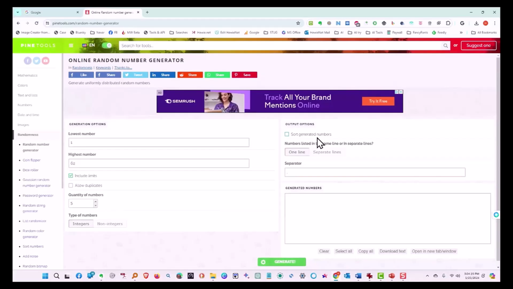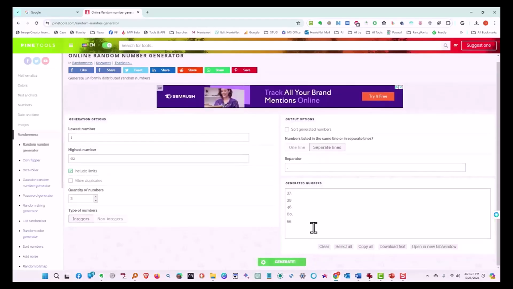Then, do you want to sort the numbers? No, we're going to leave them in the order that they come up. And then the numbers listed on the same line, no, we want separate lines. And a separator, no, we don't need that. And so we're going to go ahead and tell it to generate. And bingo, there's our top 5. 37, 39, 46, 60, and 55.